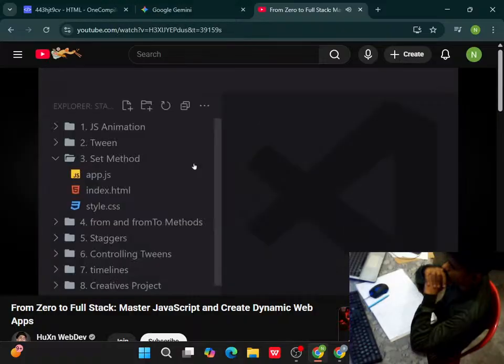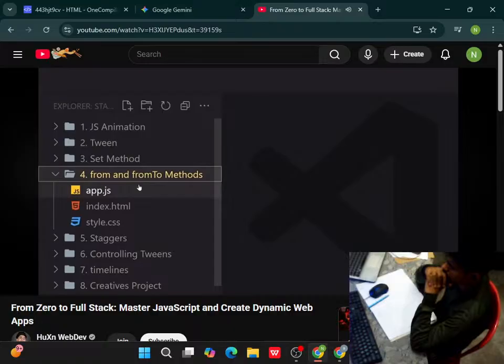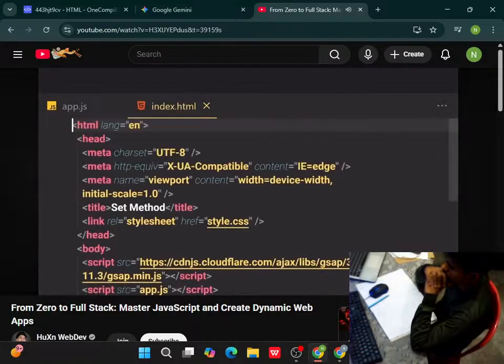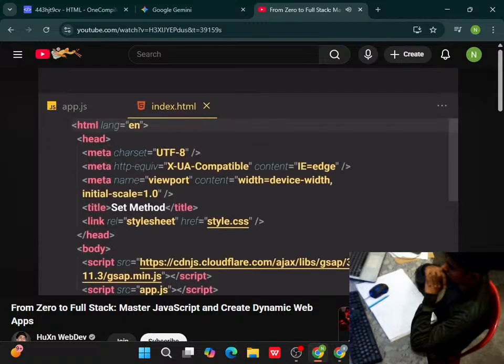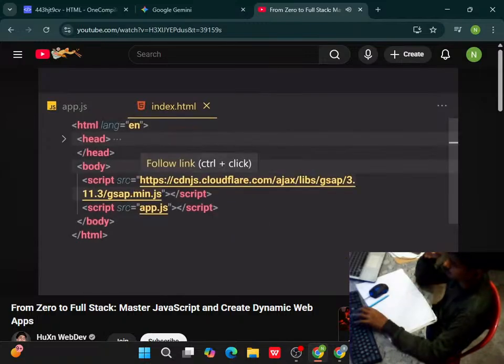Let me just close all of this file, and now let me get into this from and from to. So I'm gonna open all of these three files. So you already know that we have this star file right here, but in this case we are going to be providing through our file.